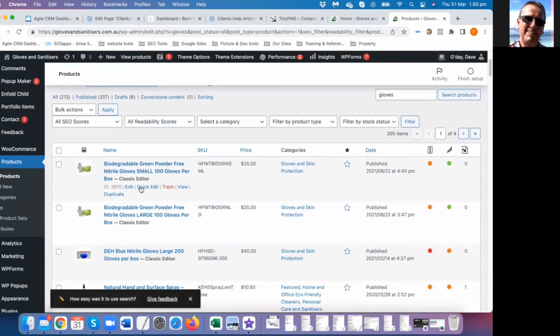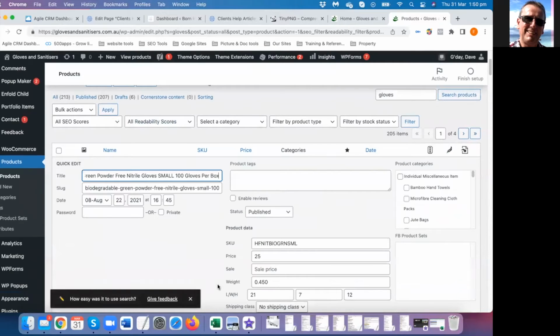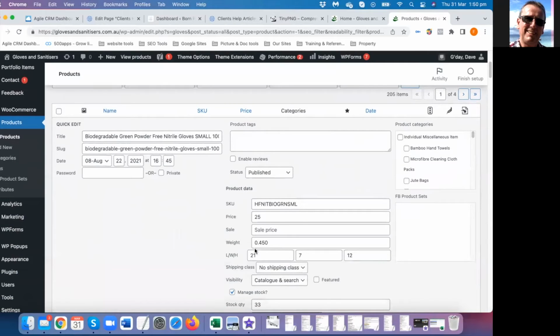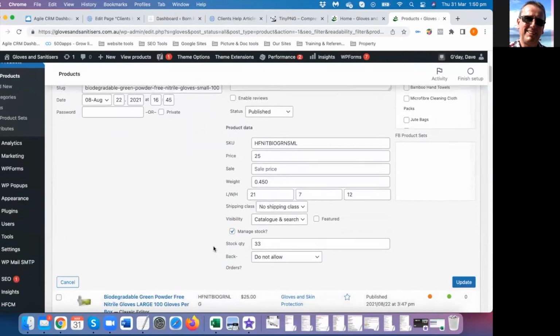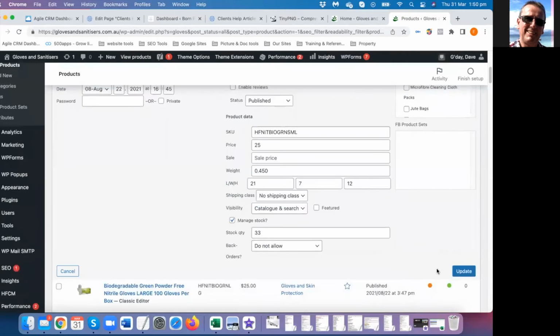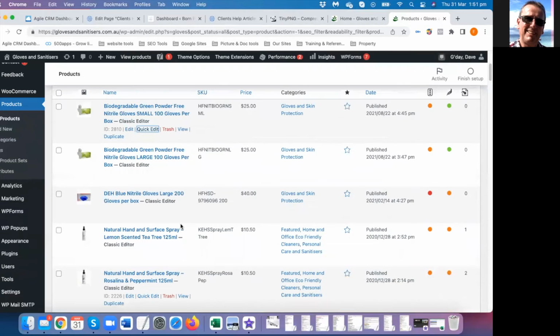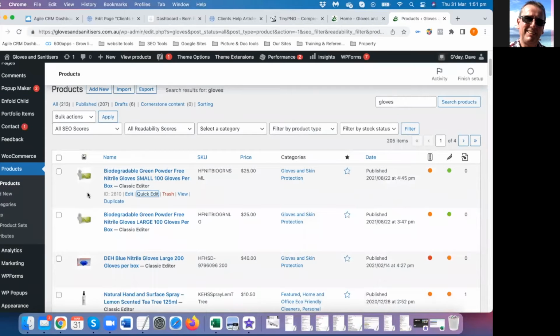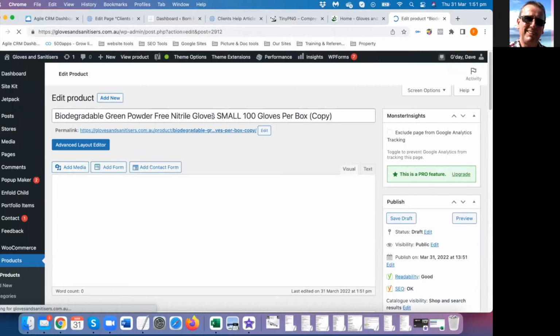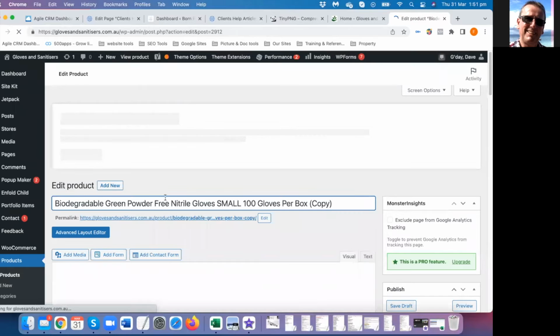And when you get them here, you can just go quick edit. And this is where if you need to change the price or the weight or the size of the packet, if the packages have changed size, you can do that without having to go in and do a full edit on a product. If you've got a new product, you can duplicate this and it will just create one and it'll say copy after it. And you go through and naturally you fix it up.